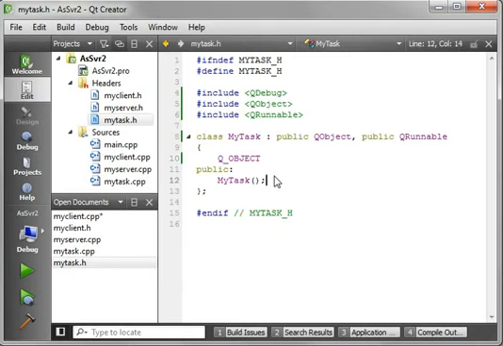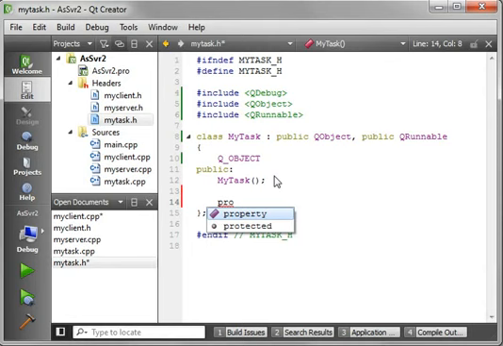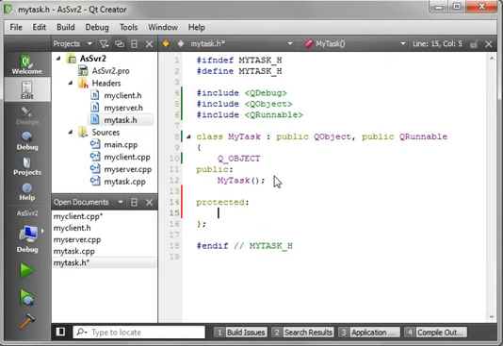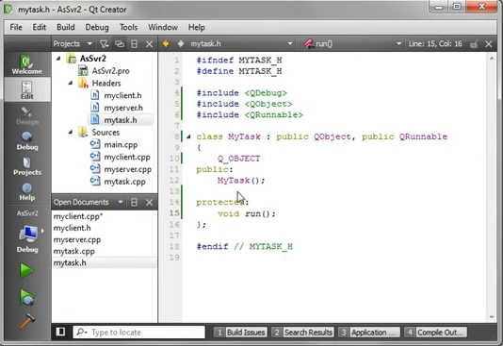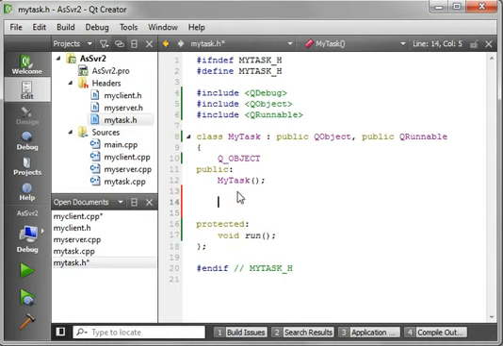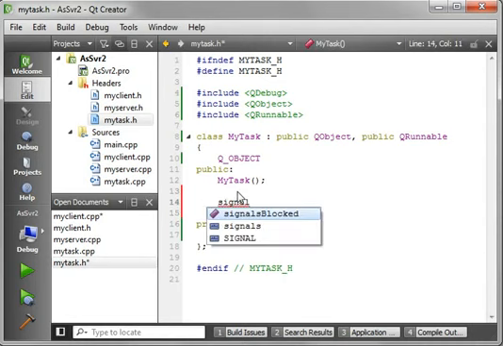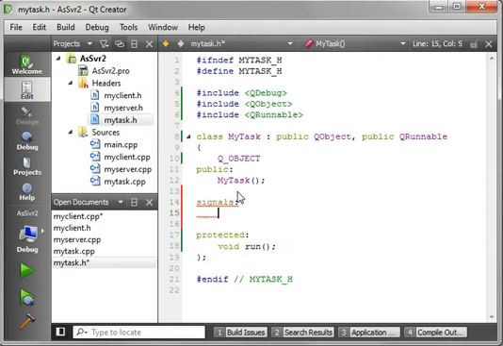Now, of course, we want to implement protected, and we just want to implement the run. That way we have our full-fledged QRunnable here. But we also want a signal, because we want to be able to say when this is done. We want to notify our main thread that, hey, we're done.